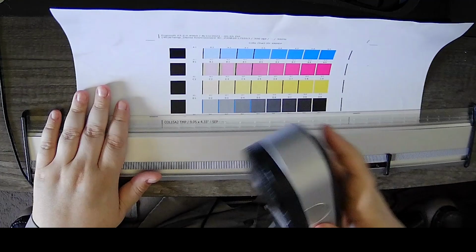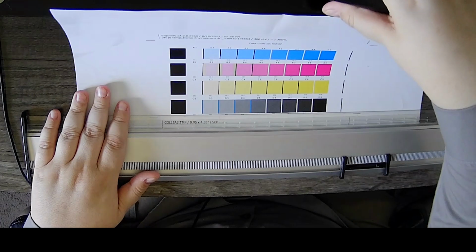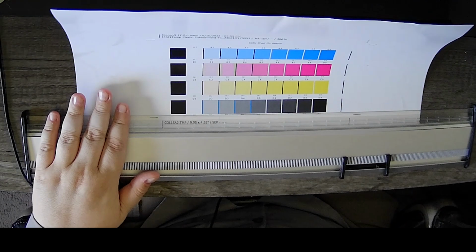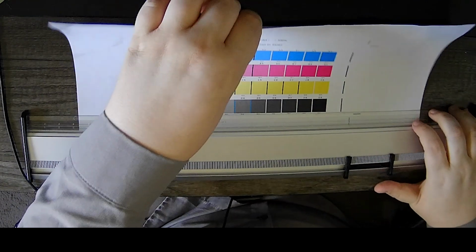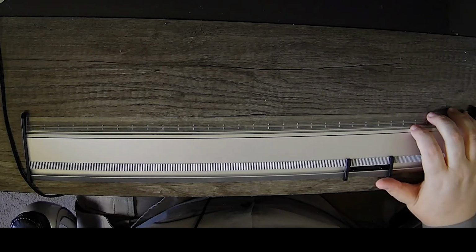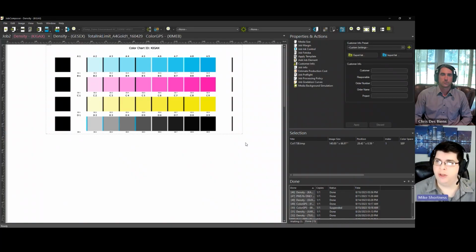That's basically it. Put this back on the calibration thing to protect the aperture and the lens. Clean up your desk and you're good to go. And that's the process for measuring the chart with a handheld spectro.